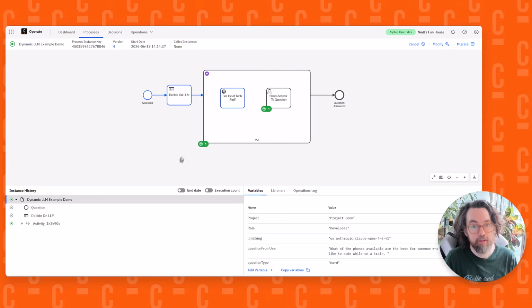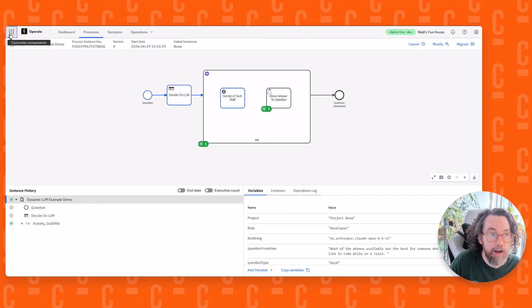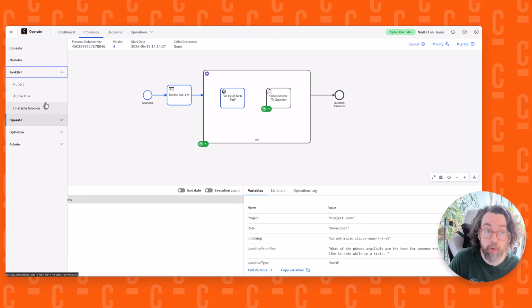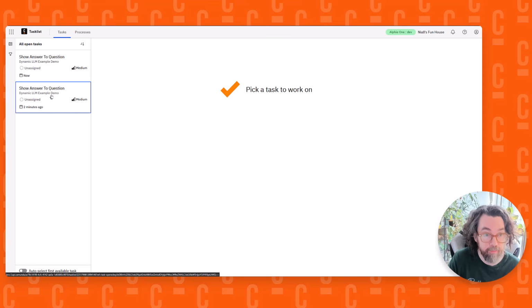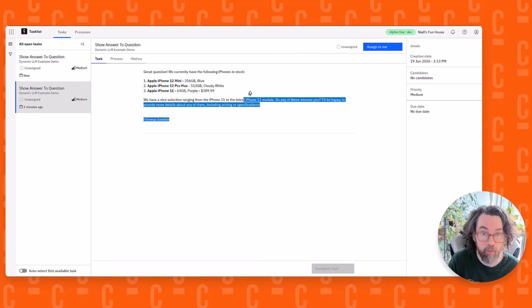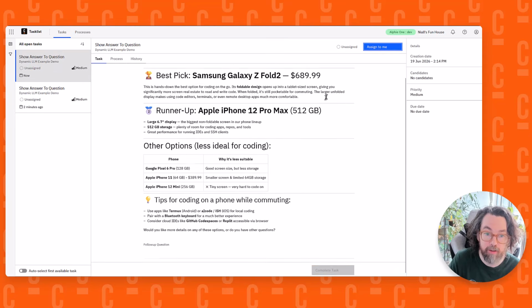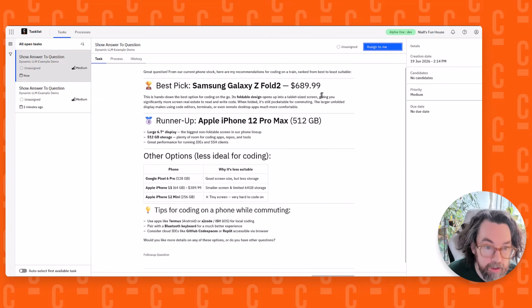Let's go back to our process, and we can quickly see now maybe the two questions that we asked. So the first one is here. This is the what iPhones are in stock. Great stuff. And the second one is more complex. And as you can see, we get a much more complicated answer there.